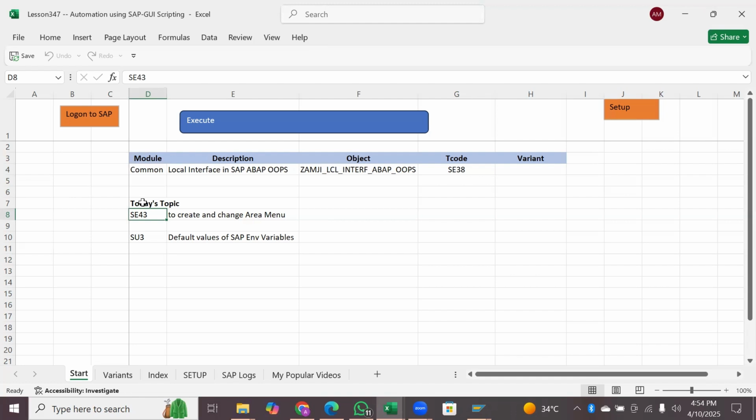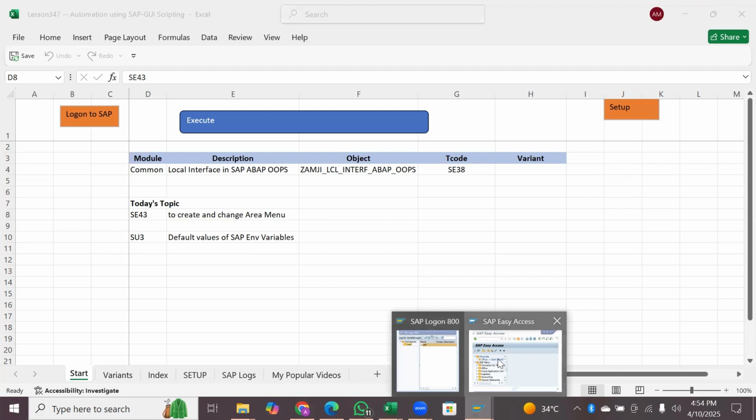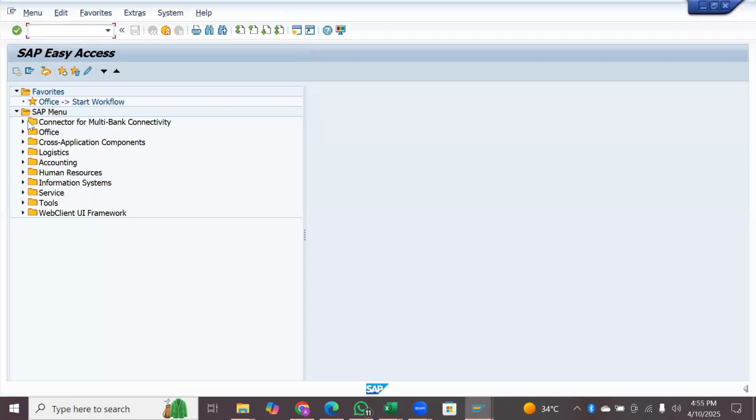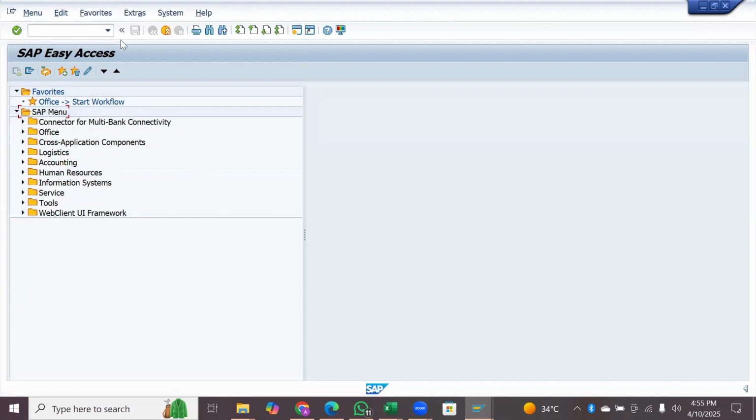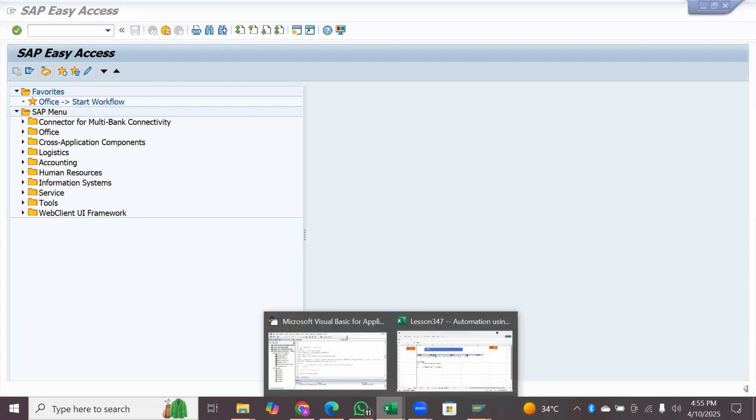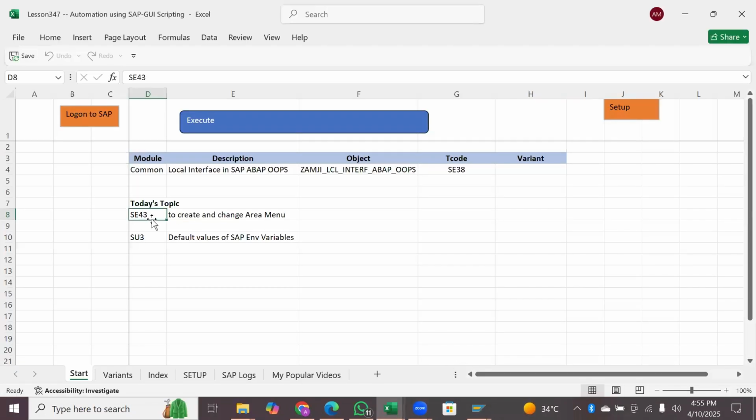An area menu is the menu which you make for yourself, eliminating all those things which are not used by you. Otherwise, in a normal case, when you log on to SAP, you have so many things listed which you seldom use, which do not pertain to you. So you just want to create your own menu. For this you have the T code as shown on your screen, that is SE43. That will help you create your own area menu, containing the objects which you would be using in your day-to-day job activities, right?